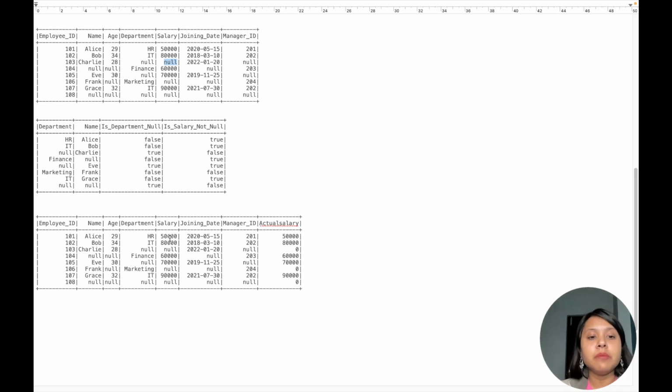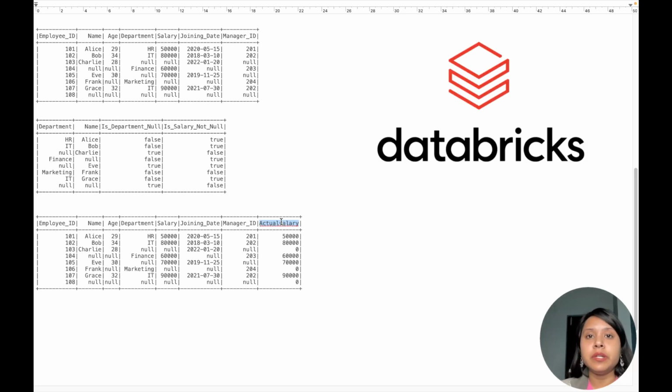Right now in this example, I will replace this null value with 0, and I will replace this null value also with 0. All the null values I will be replacing with 0, and the rest I will keep as it is. Let's say 50,000 I'm keeping as it is, 80,000 I'm keeping as it is. In the practicals, I'll show you how to get is department null, is salary not null, and how to get my actual salary with the 0 value put in. So let's get started with the Databricks notebook.